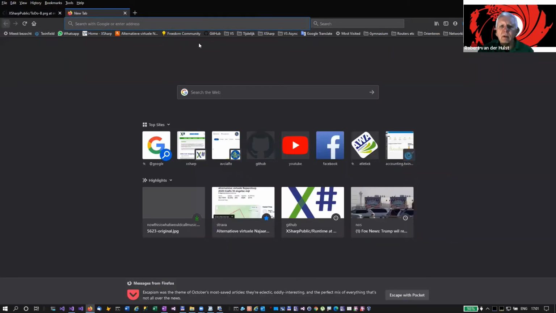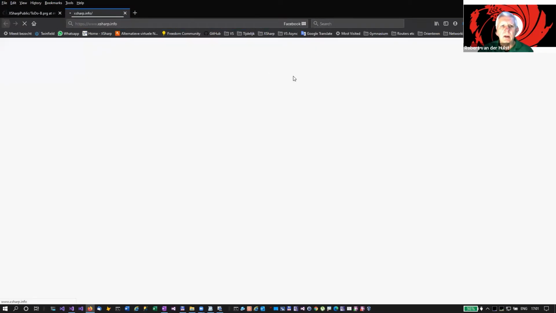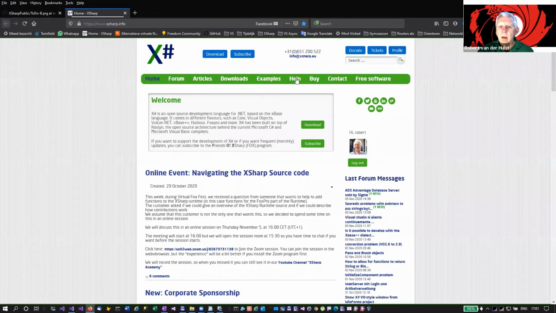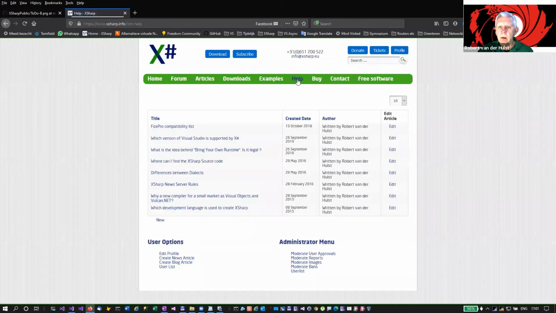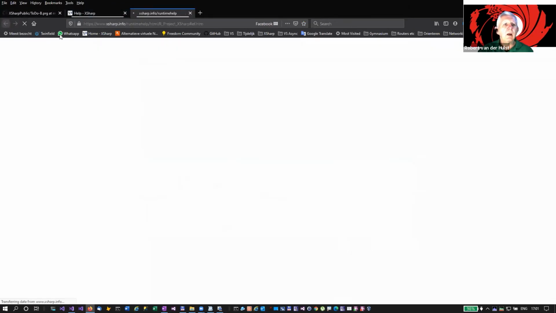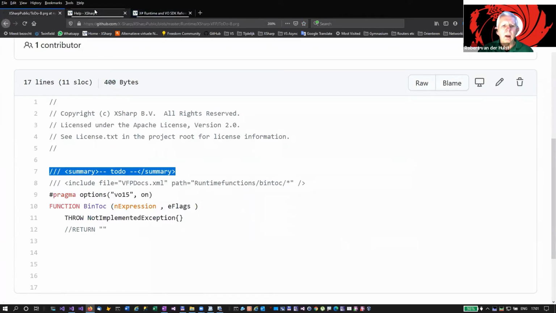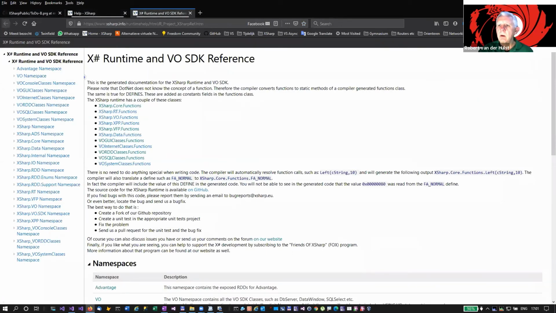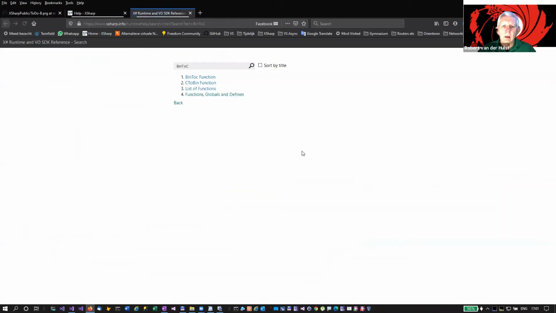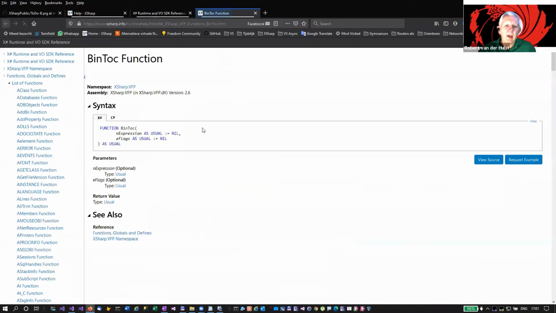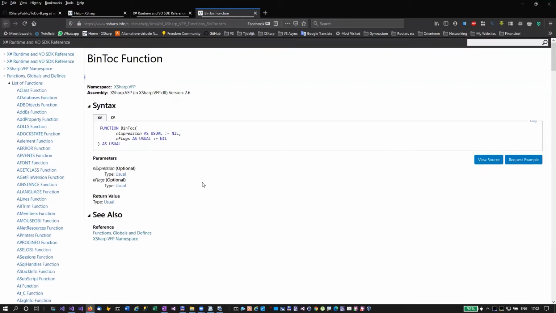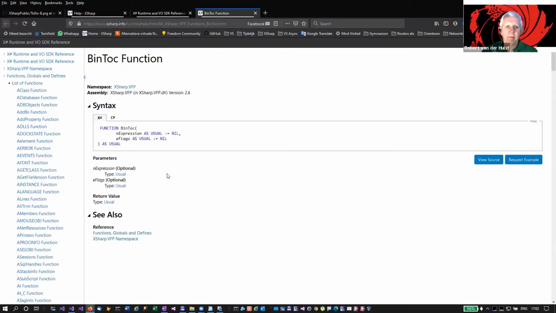And it can probably show you that. Let's see. We have the runtime help. Oh, come on. Here, what was the function? Bin2C. There it is. And you can see the bin2c function is in the documentation. And for some reason, it didn't pick up the comments, but you can see it's in here. It's doing nothing.